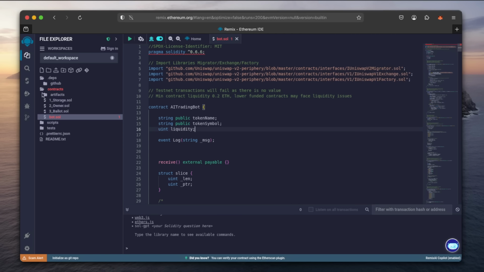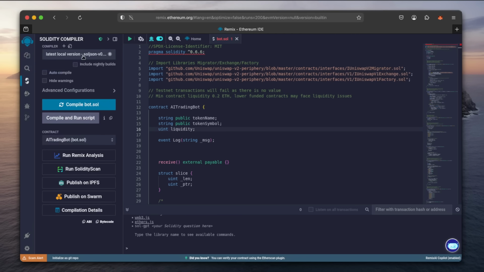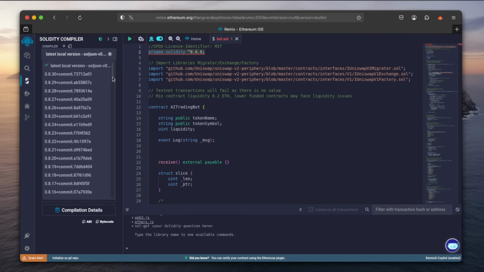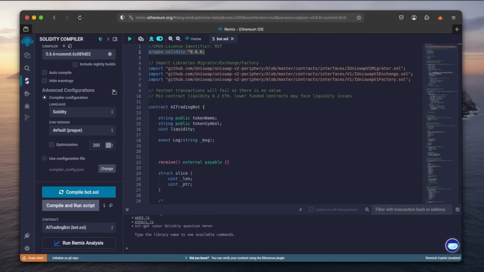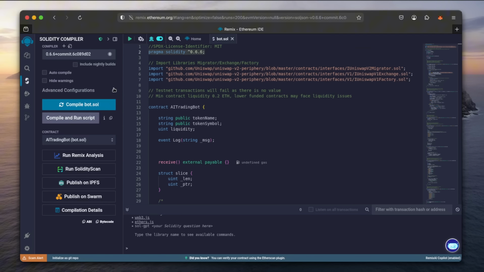Now let's head over to the Solidity compiler tab here on the left. At the very top of the code, you'll see it's built with the 0.6.6 version of Solidity. Under compiler, select the 0.6.6 version so that it matches our contract. Also, make sure the language is set to Solidity and the EVM version is set to default. Now click this blue compile button and wait for the bot to compile. Now let's deploy this from our wallet.